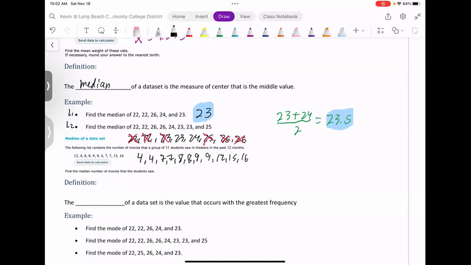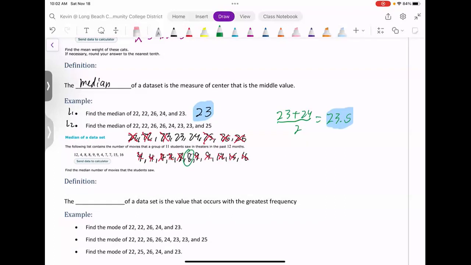And so let's move in. Notice it's odd. So we are going to have a middle number in this case, which is nice. So I'm going to start here, and here, and here, and here, and here, and there is my median, 8 in this case.